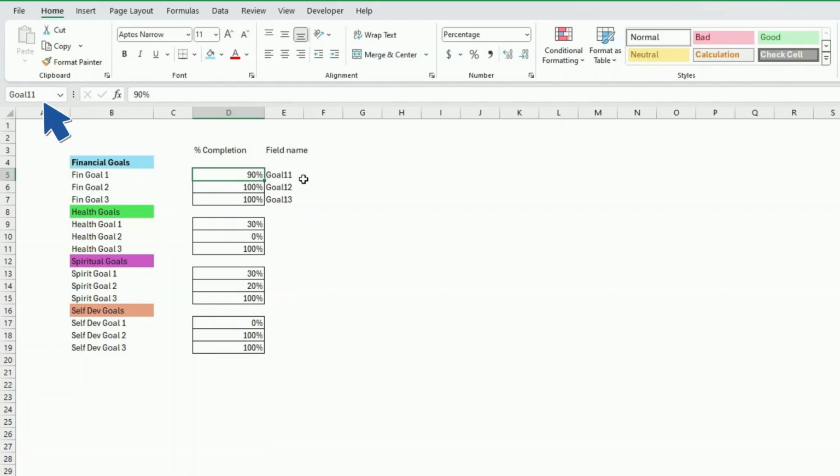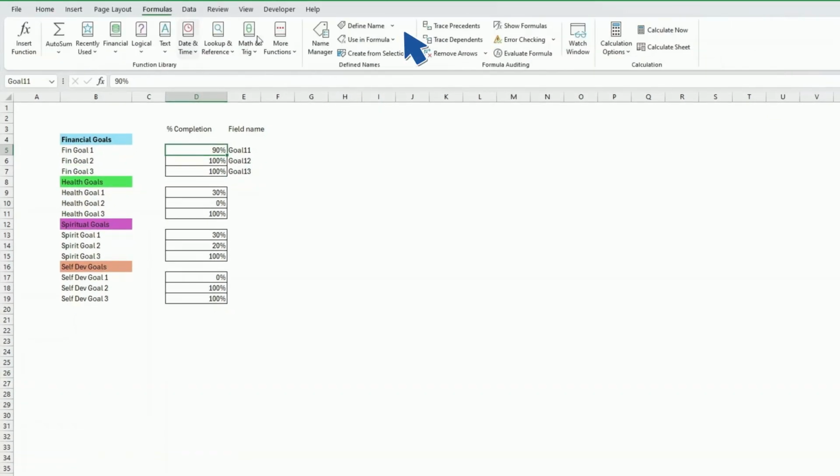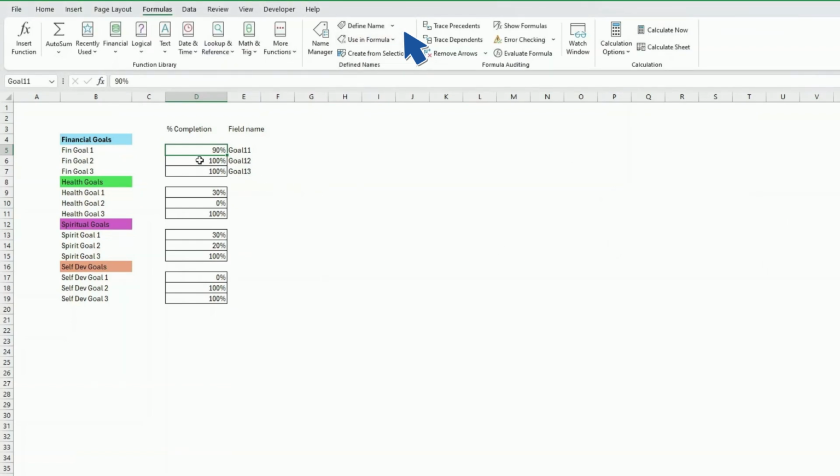So if you don't know how to name a cell, you just select the cell itself, and you go into this field at the top and you input the name here. For instance, here's goal 11, and you press enter twice. If you press enter only once, it's not going to work because it's going to think that you want to go somewhere. Another way to do it is you go under the formula and you put define name and you select this way. So I've done this one, goal 11.